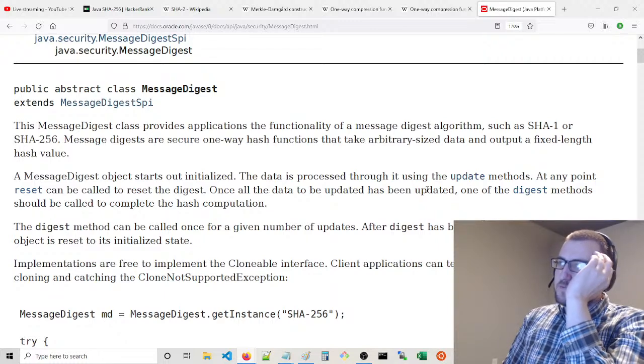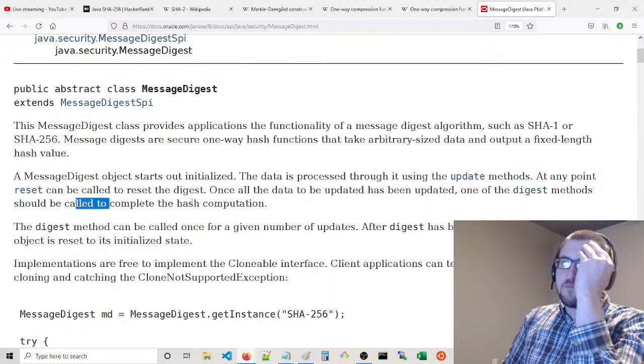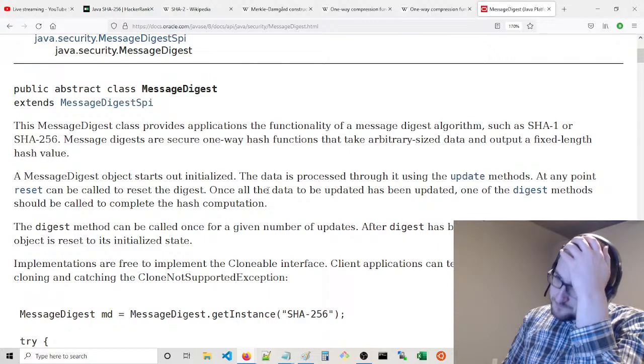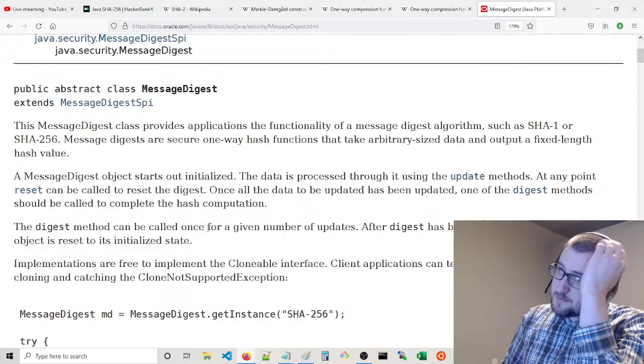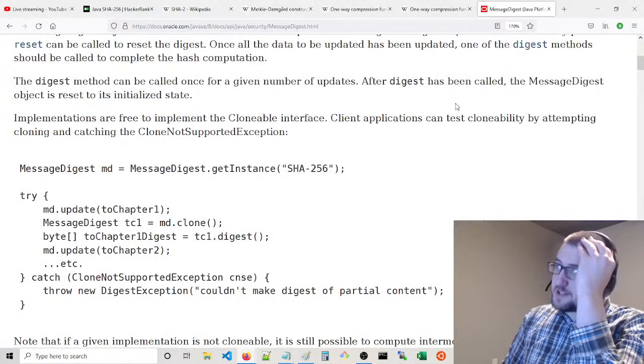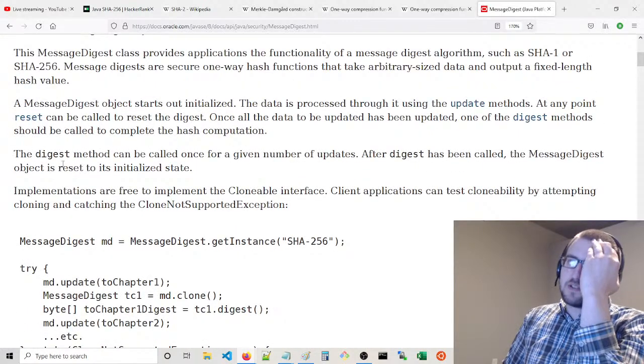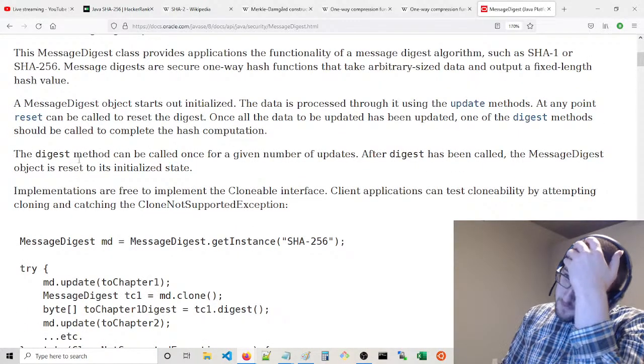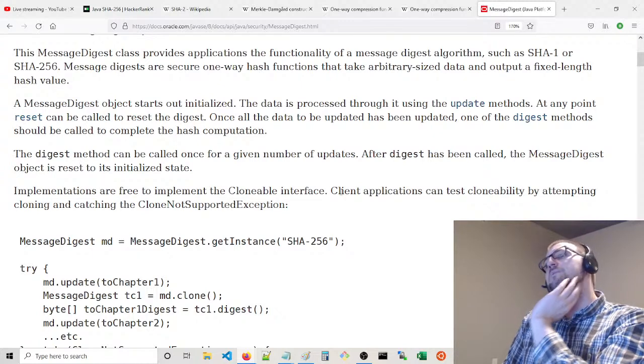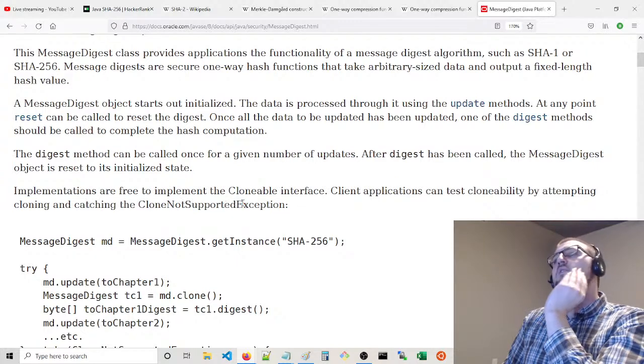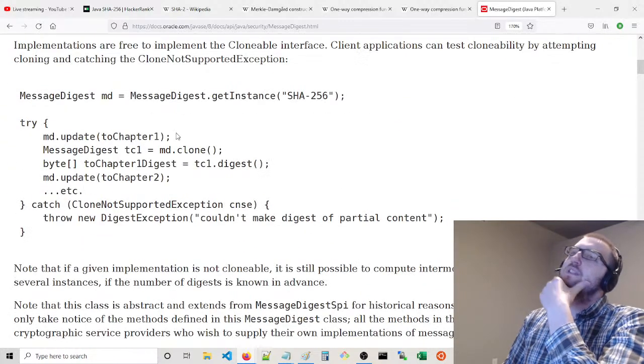Once all the data to be updated has been updated, one of the digest methods should be called to complete the hash computation. The digest method can be called once for a given number of updates. After digest has been called, the message digest object is reset to its initialized state. Implementations are free to implement the clonable interface. Client applications can test clonability by attempting cloning and catching the clone not supported exception.